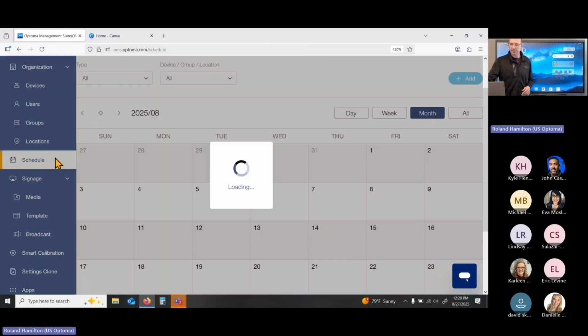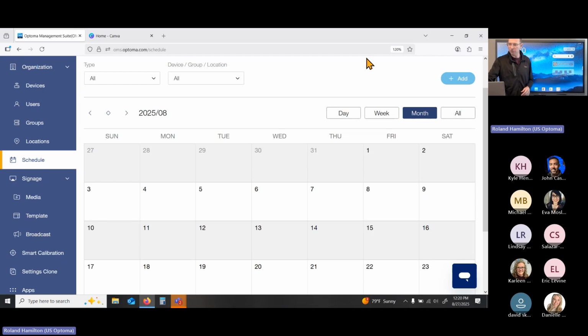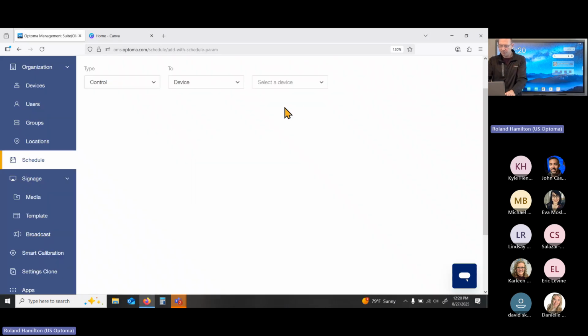Let's just dump right into the schedule tab and I'll show you how that works. If you go to add a schedule event, and I go into, I don't want this to be control. I want to send a signage template. And you also notice how you can schedule control events, system update events, as well as standard, I just want to broadcast a simple text message or image. You can schedule that as well.